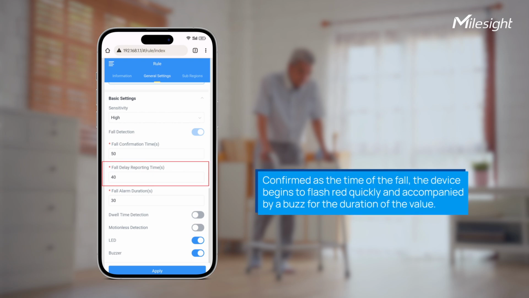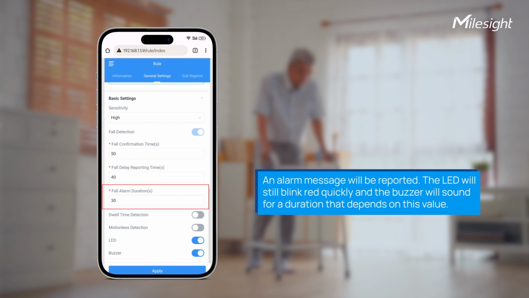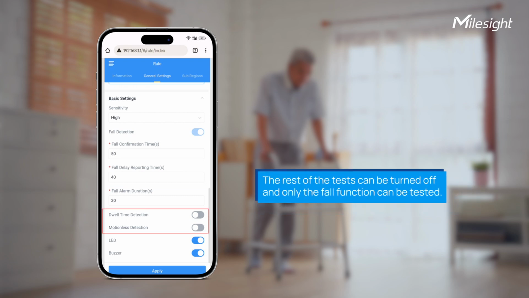Confirmed as the time of the fall, the device begins to flash red quickly and accompanied by a buzz for the duration of the value. An alarm message will be reported. The LED will still blink red quickly, and the buzzer will sound for a duration that depends on this value. The rest of the test can be turned off, and only the fall function can be tested.